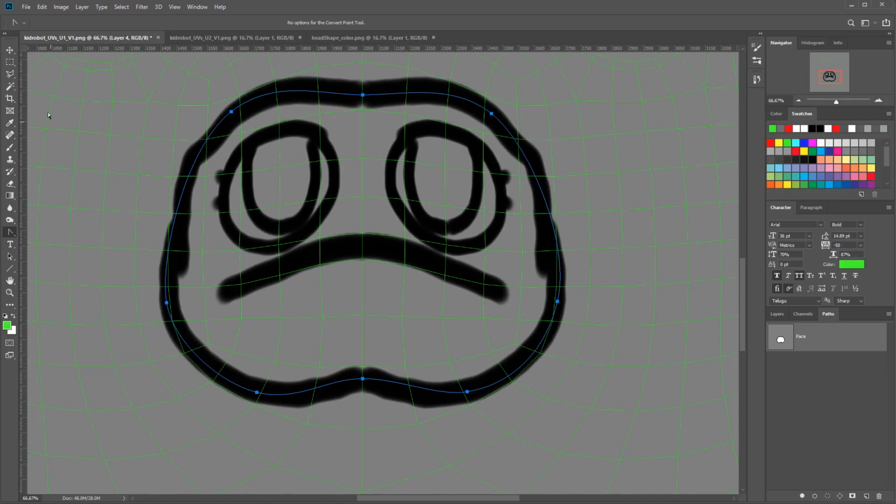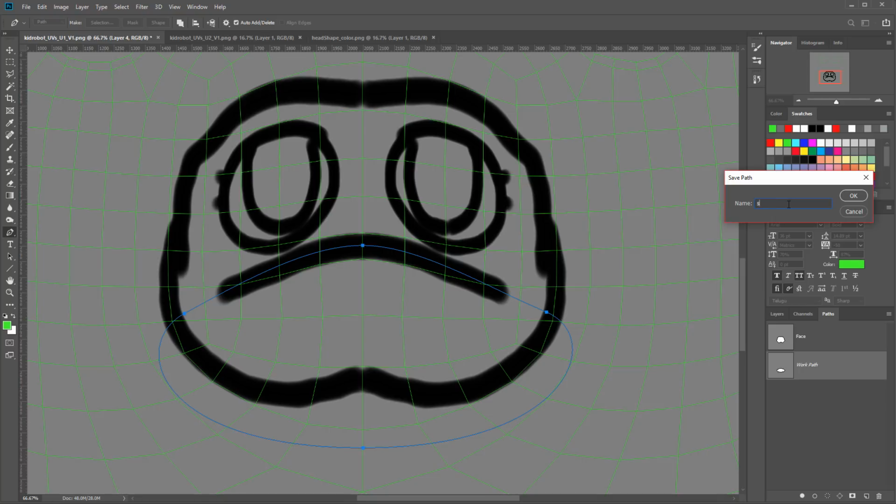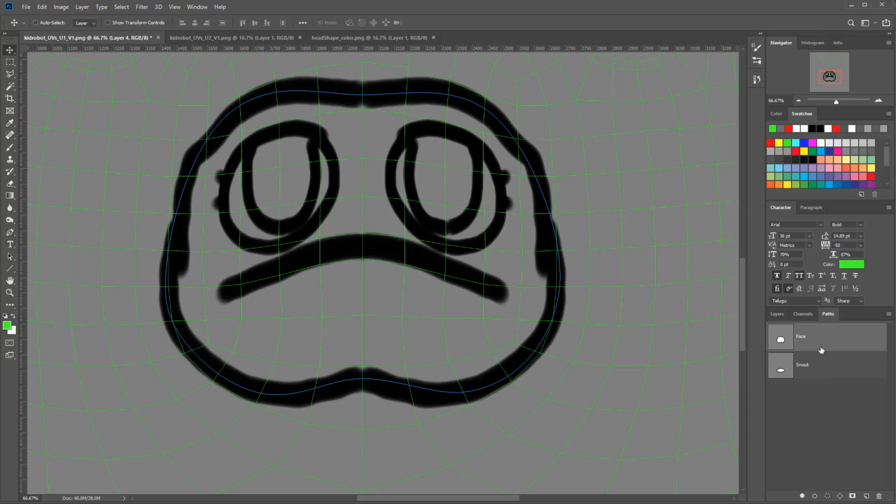Okay. Now I'm going to use the pen tool again. I'm going to deselect it and then recreate the path. And you'll see what's going to happen. Okay, so see, it made a new work path. I can double click and call this, I don't know, snout. I don't know if that's how you spell snout, but it's okay.